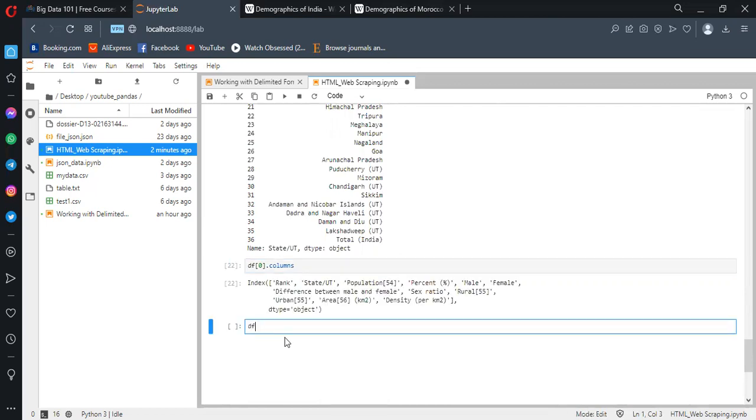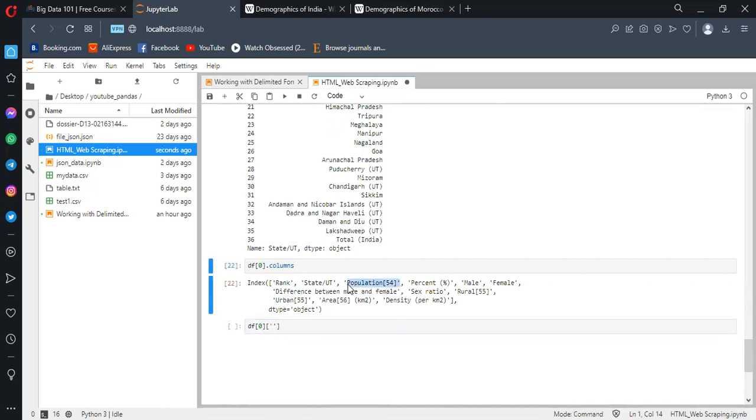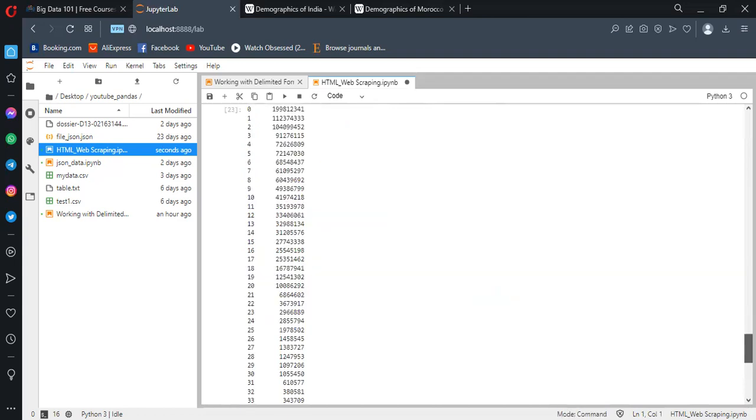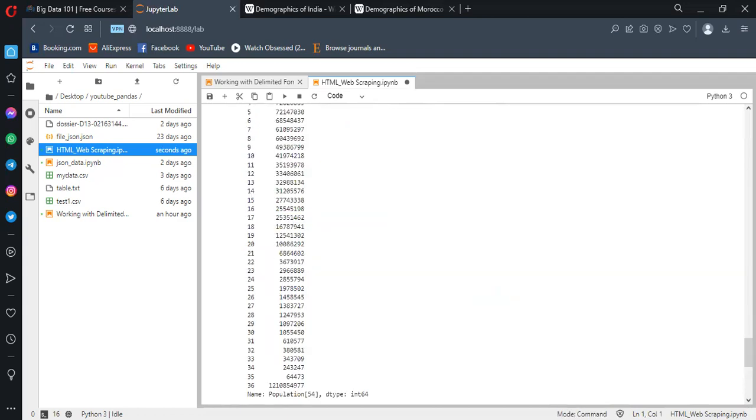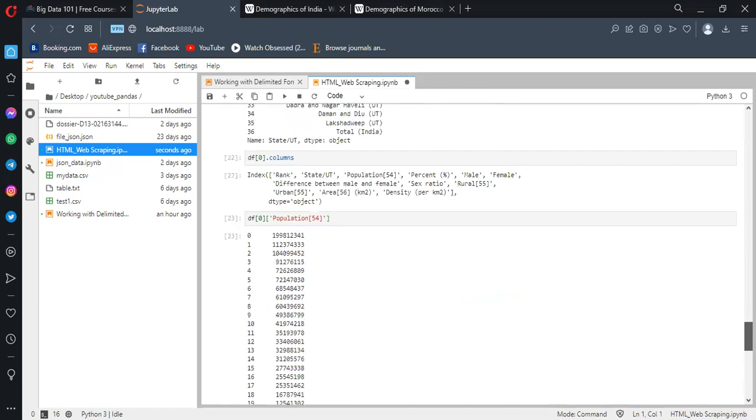So for now, I want population. I will just select population here, do it here, and pass it here. If I run it, I'll see the result here. Here it is. Okay, see the population we have, all the population of India, of course.